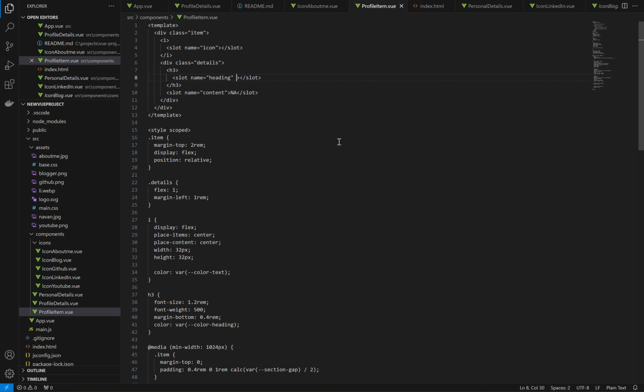In order to pass the scoped slot, because this is a named slot already, I'm going to pass data here. You just say whatever data you want to pass, for example, suffix equal to, and I'm going to pass this as static data. I'm not doing any v-bind or anything like that. This is just static data. I'm just going to pass something called profile as a string.